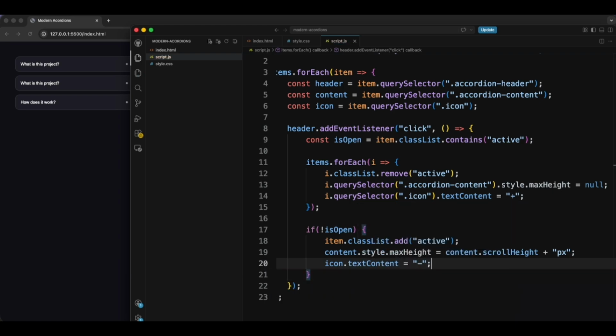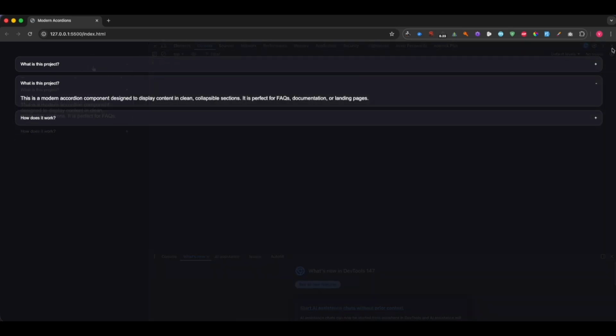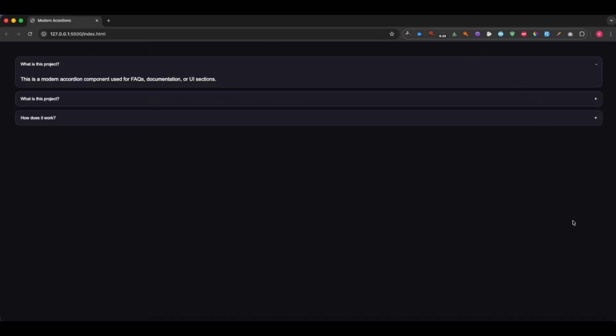So this block of code opens the clicked item and animates it using scroll height. It also changes the icon from plus to minus. And that's it. We just built a modern Accordion UI from scratch using HTML, CSS, and JavaScript. Clean, reusable, and perfect for real websites.